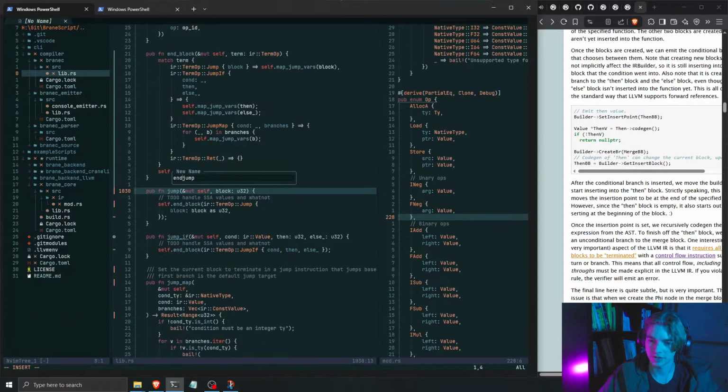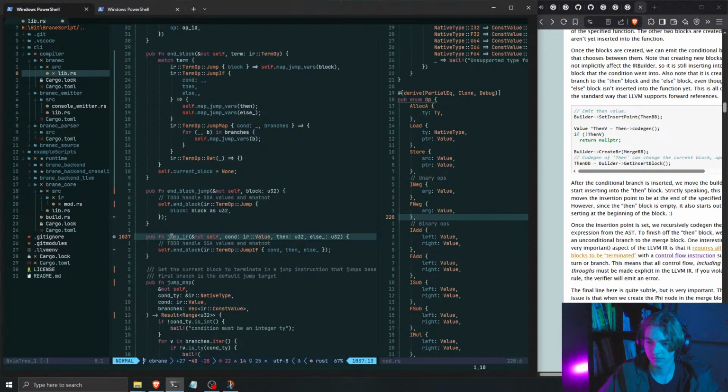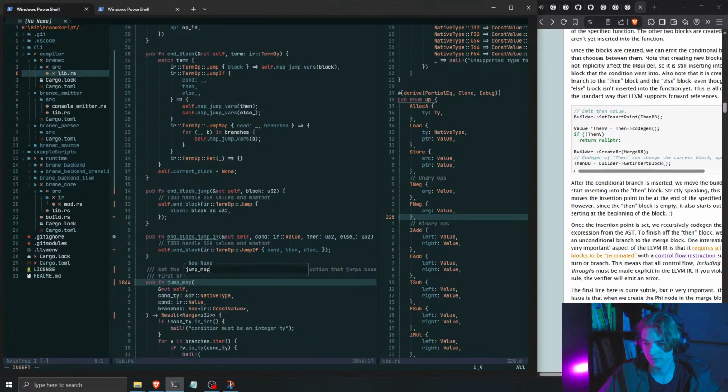I think I'm going to call this end block jump. Our block has a start and end, since these are aliases. End block jump map.